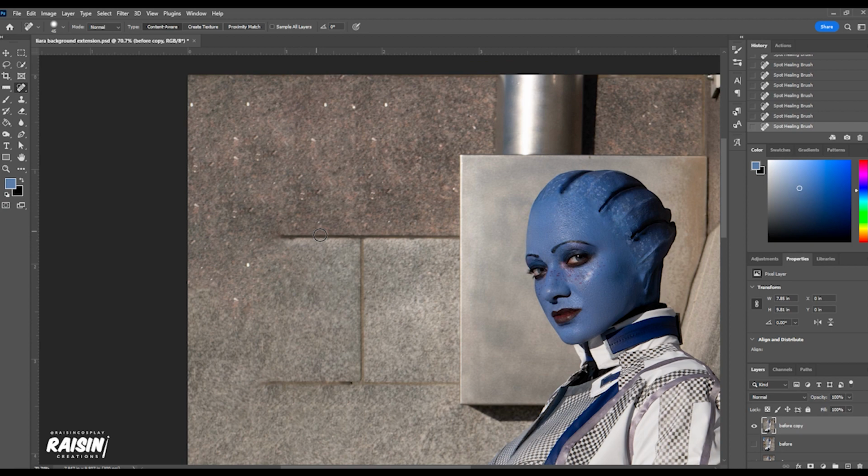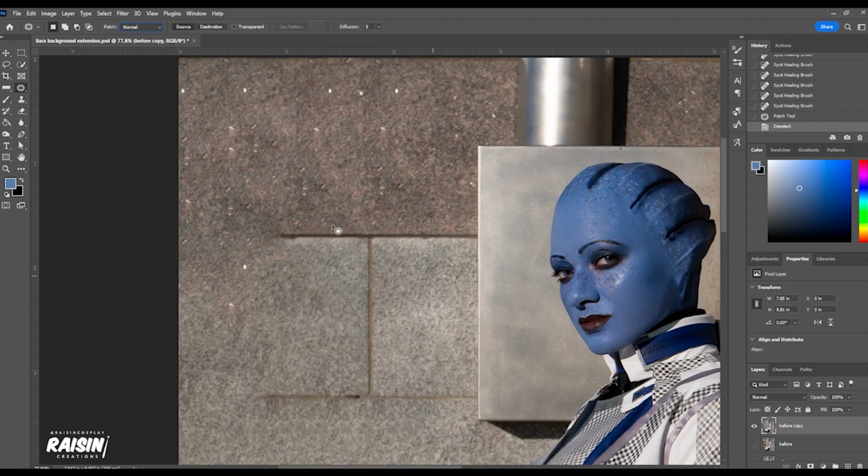This looks okay. So now I'm going to want to extend these lines over here. And you can do that with the clone tool, but again, it's not really going to look natural. You want to make it a little random, more natural. So I'm actually going to use the patch tool. I'm going to select this bit over here that's a little further away to make it seem more random. You want to make sure that it is on normal mode and destination.